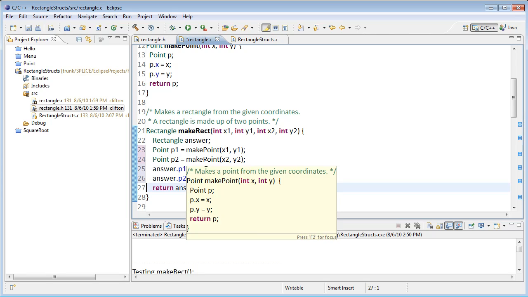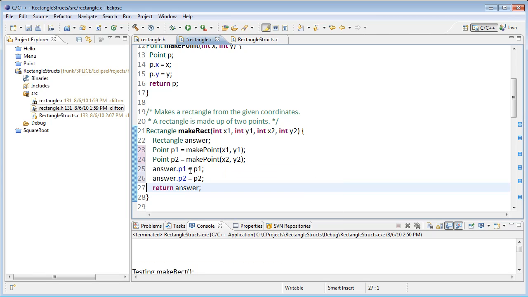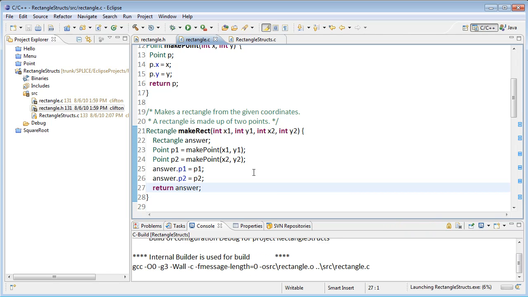Now I could have done that in one step. I could have said answer.p1 gets make point of x1, y1. That would have been fine also, but that should work. So I'm going to save that, and let me go ahead and run that again. I can use Control F11 to run it.